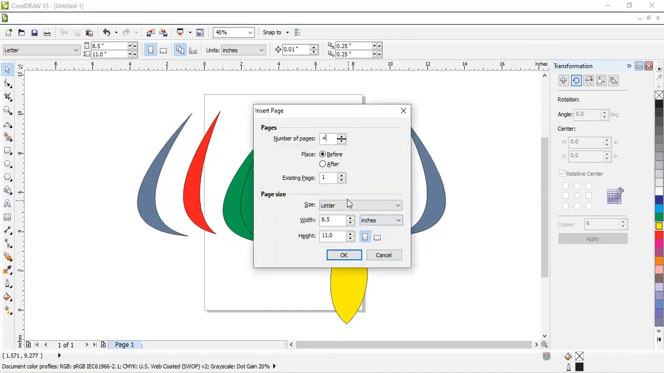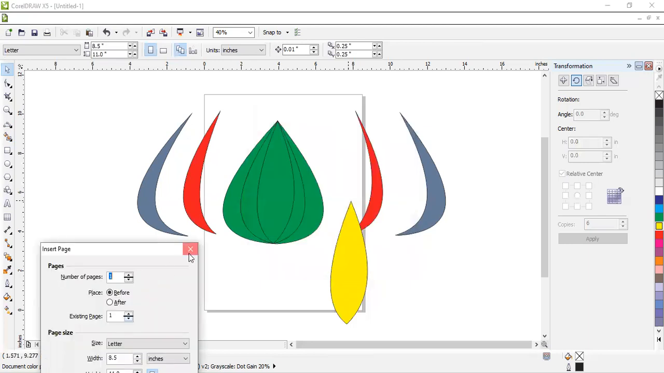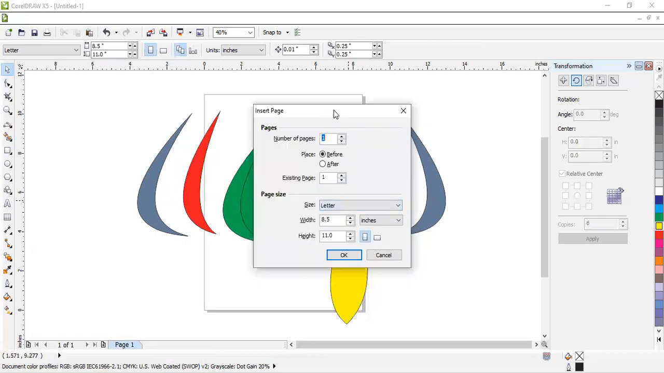I think the plus button is creating some problems. So just close it. What happened? Just delete this section.